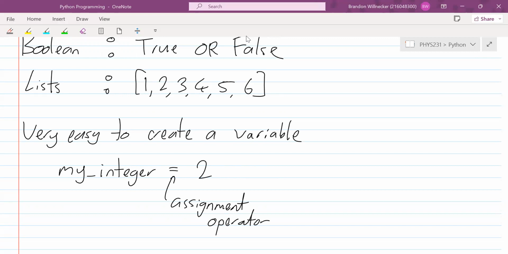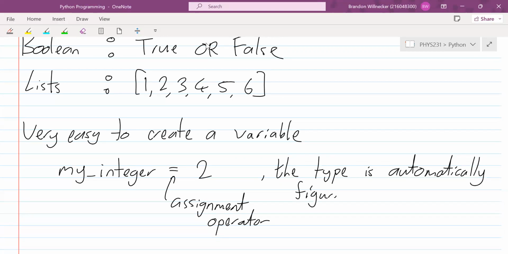What this does is it creates a variable called my_integer, which we can use later on, and it assigns it the value 2. Now, what Python does is it automatically figures out what type it is. Since we said equals 2, my_integer will automatically have the type integer. So the type is automatically figured out, based on what you're trying to set it to.